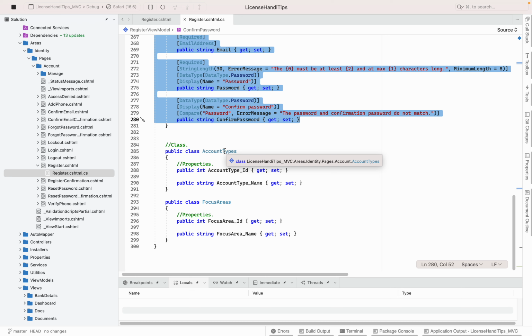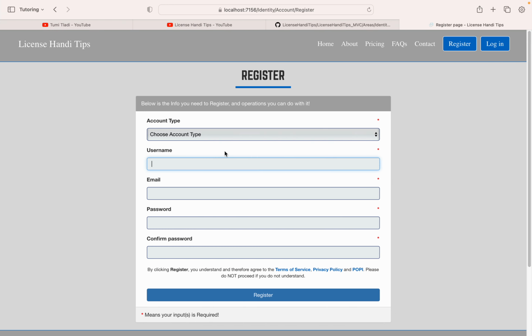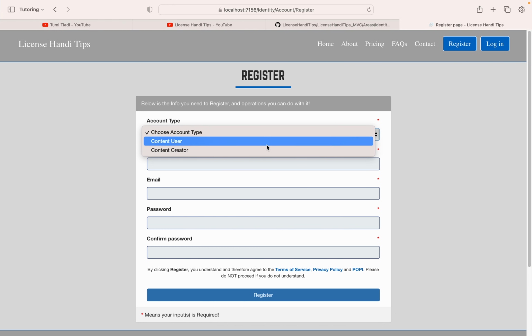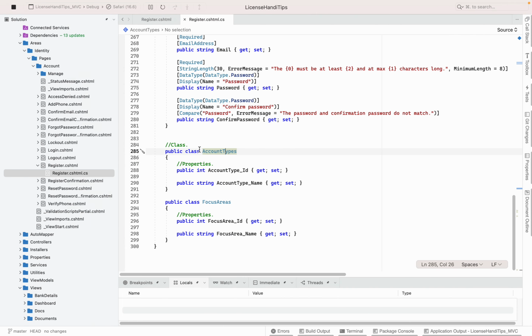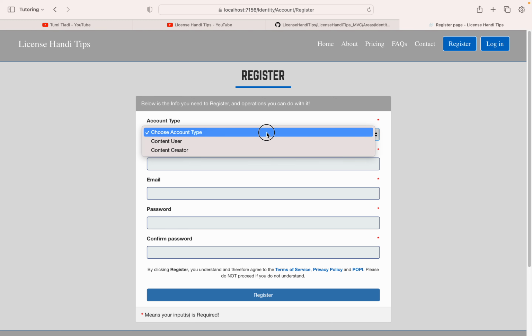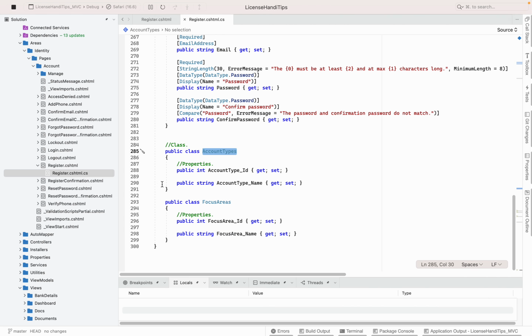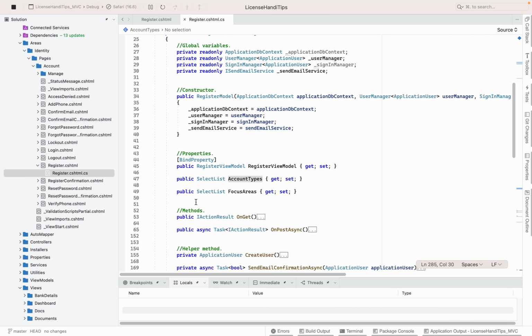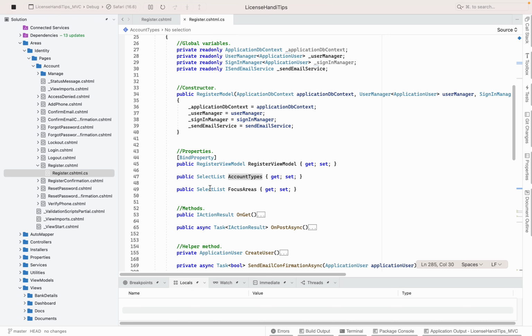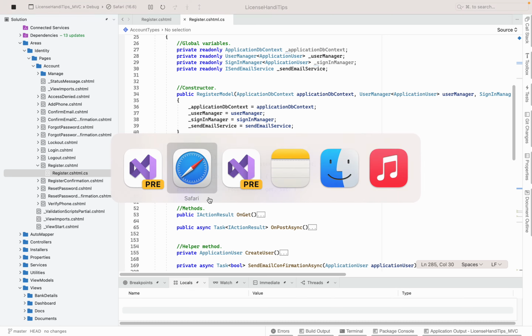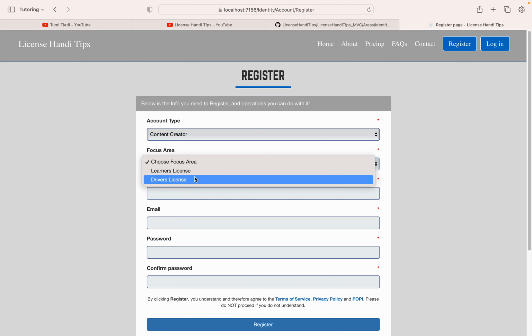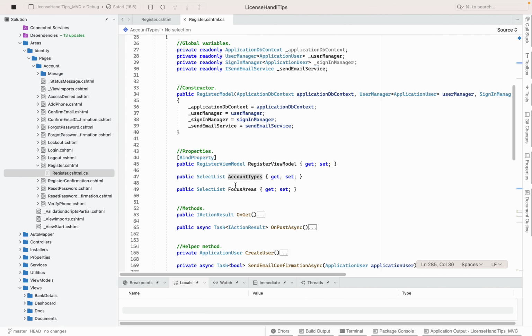Now for the account types, for you to select this, I'm also using a helper class, which is account types, right? And then for focus area, you see, if you select a content creator, it's going to ask you what your focus area is, right? So all that also is a helper class. I hope you understand these additional classes. So then I use a select list for you to select it. Like you see, I'm going to focus on driver's license. So that's a select list, right?